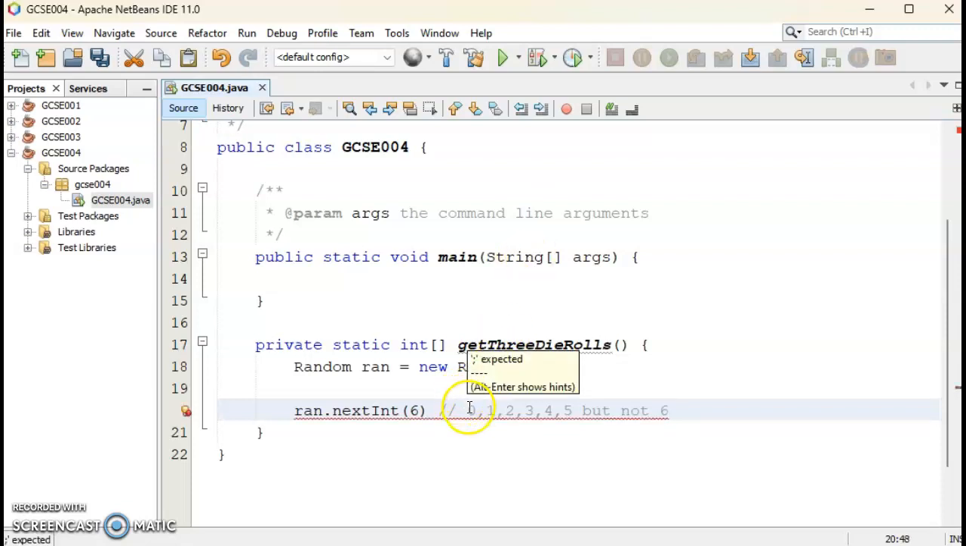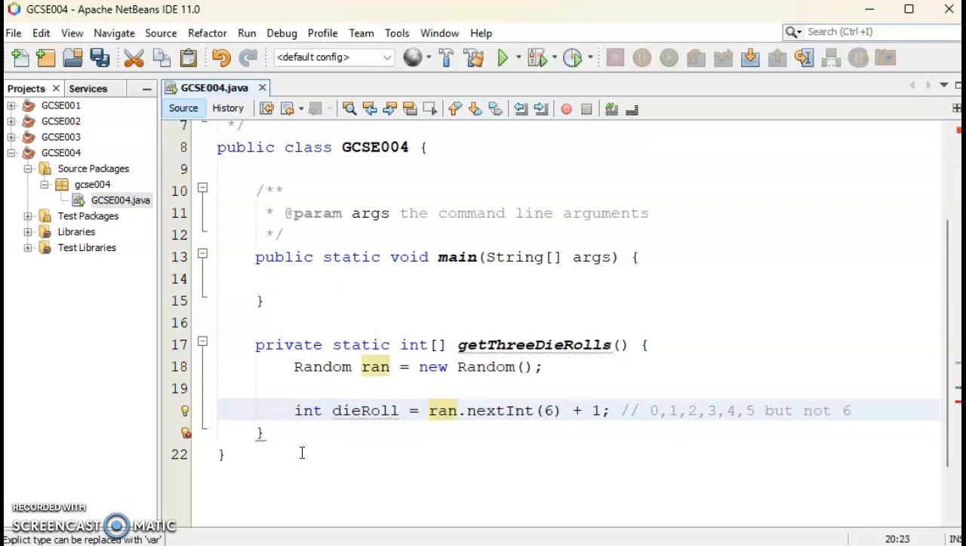Now, if the values returned are in the range 0 to 5 inclusive, that means that if I add 1 to that value, it will now shift everything along, and now I'll have a random number in the range 1 to 6 inclusive, which does reflect the reality of rolling a standard die. So I will need to store the result inside a variable, so I'm going to store it in a variable called die roll.